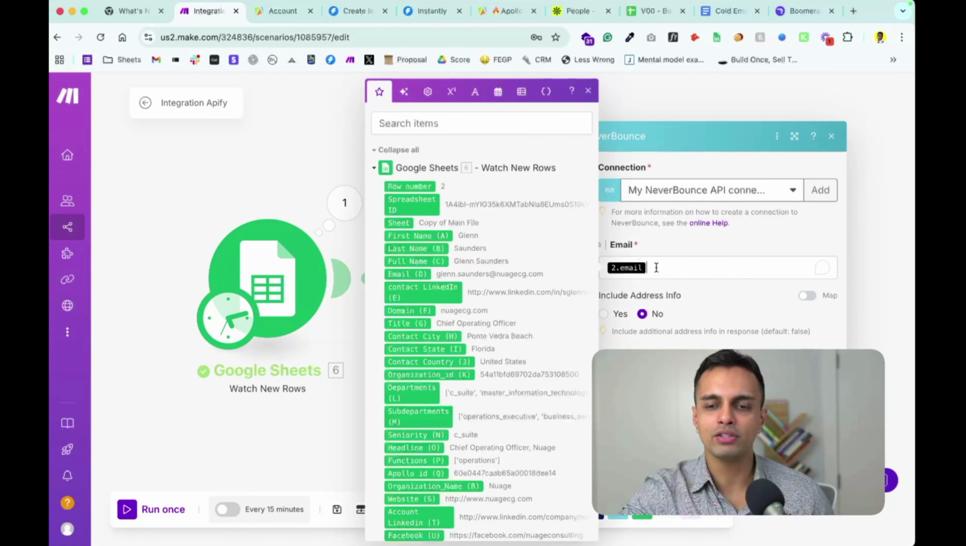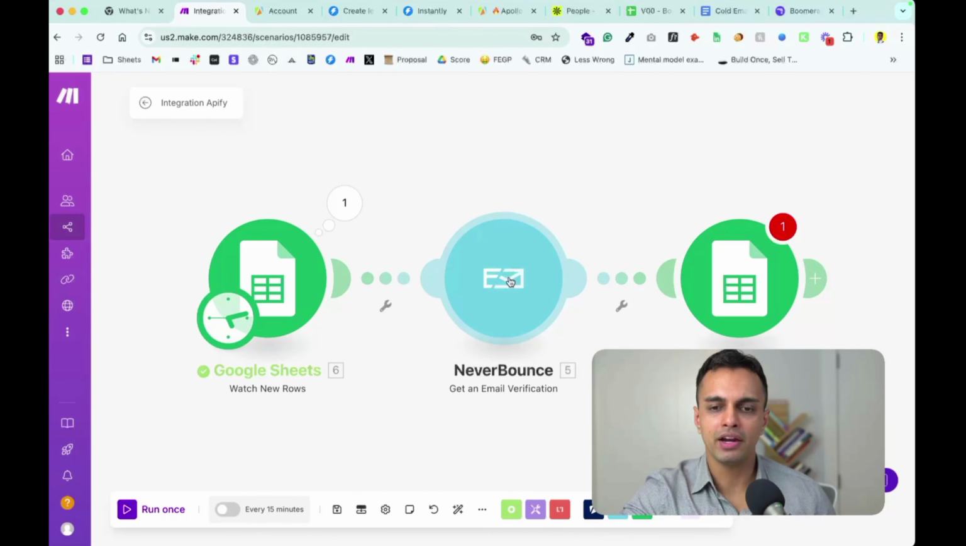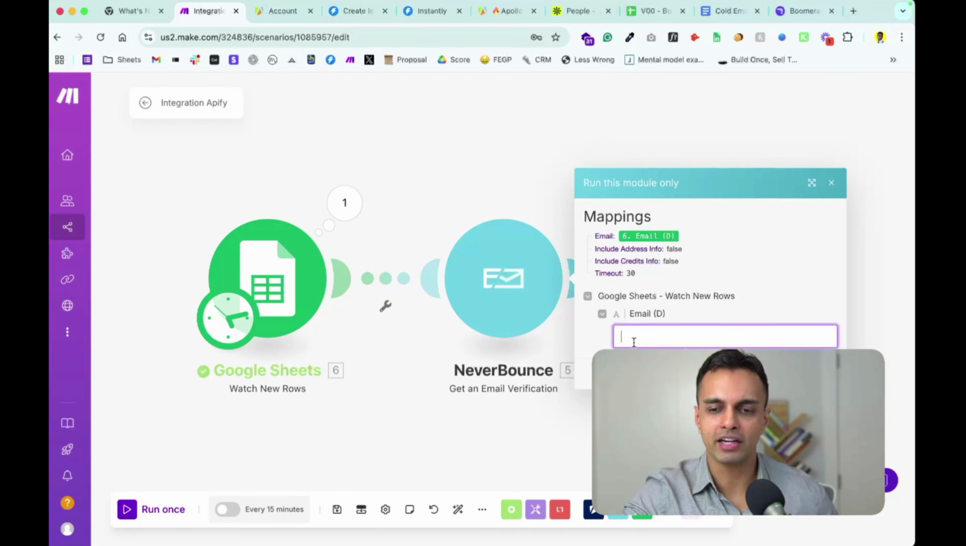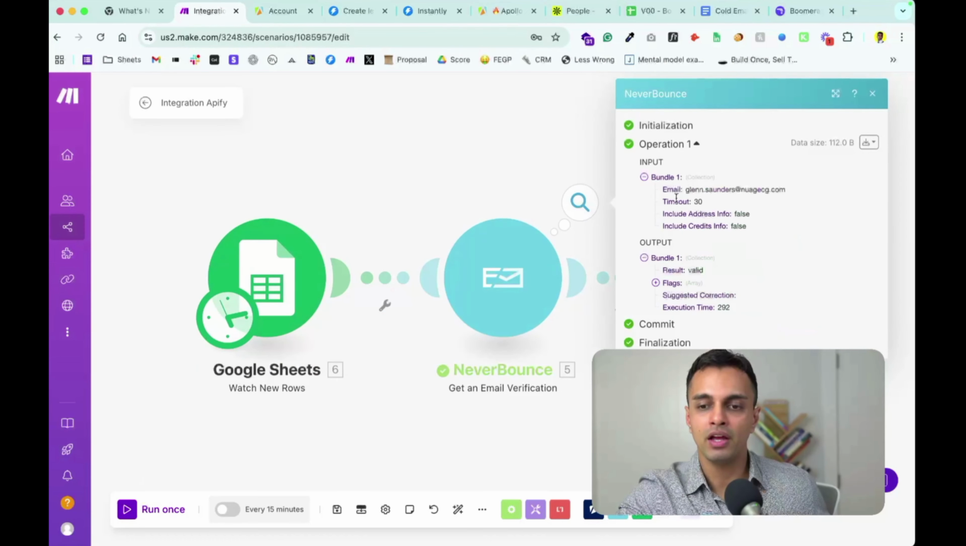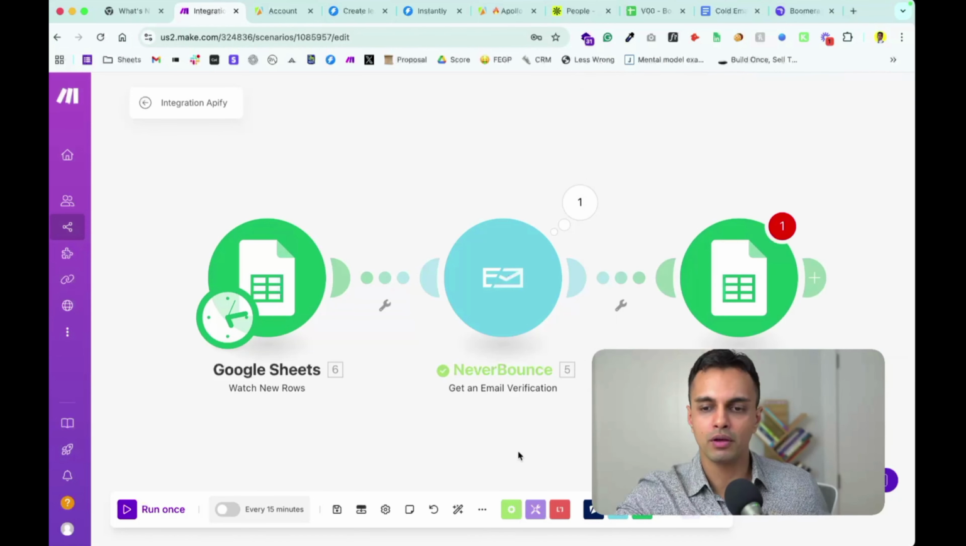And then I go to Never Bounce, and let's add our emails in here so they get validated. All right, let us run both of these on this module. In fact, I just want to test it, make sure everything is good. Let's use Glenn Saunders' email, and let's take a look. Okay, result is valid. That's exactly what I want. Execution time, 292 milliseconds. All right, this is good.